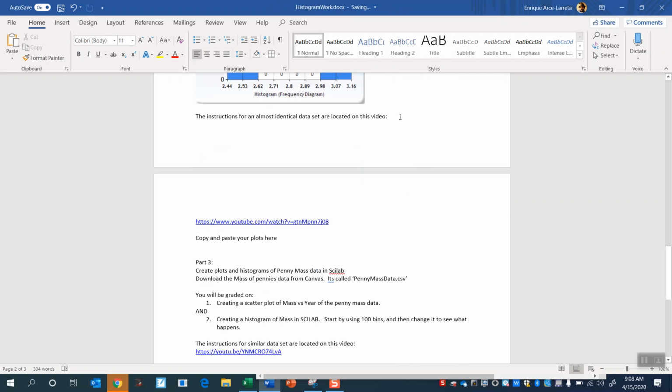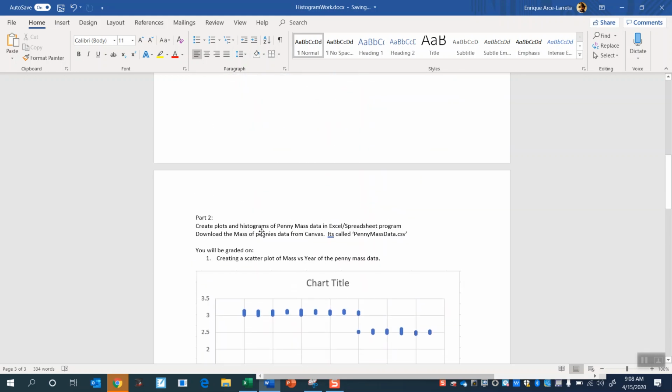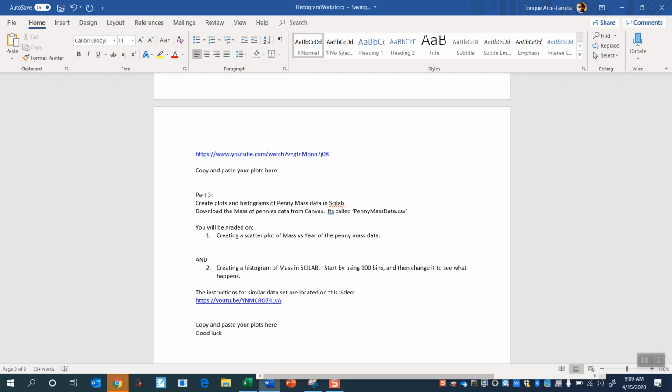And Plot 3 has you do this in Scilab. Please watch my video on how to do that. It shouldn't take you very long if everything works. What if my Scilab doesn't work? Just type in the code. So if my Scilab doesn't work, how do I plot anything in Scilab?